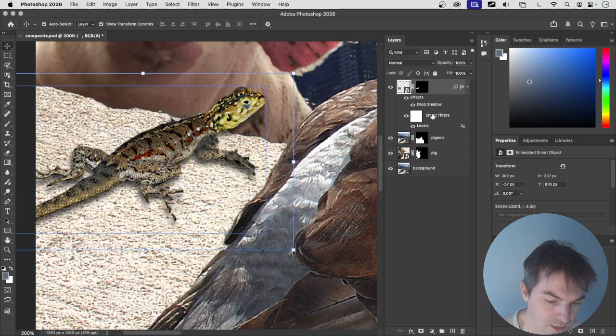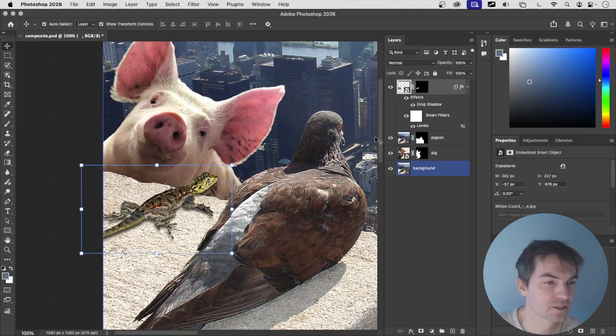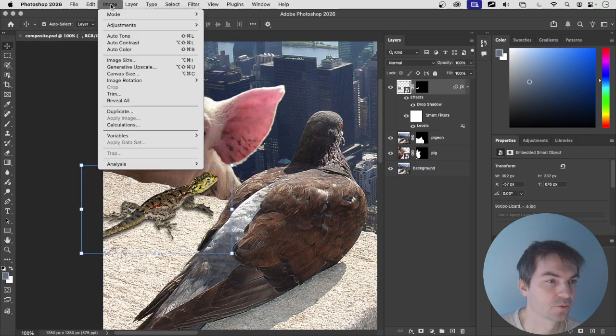Okay. So that's how I can add an adjustment just to one layer. And so that's looking a little bit better. It still doesn't look perfect. There's more stuff I could do there, but that's just one example.